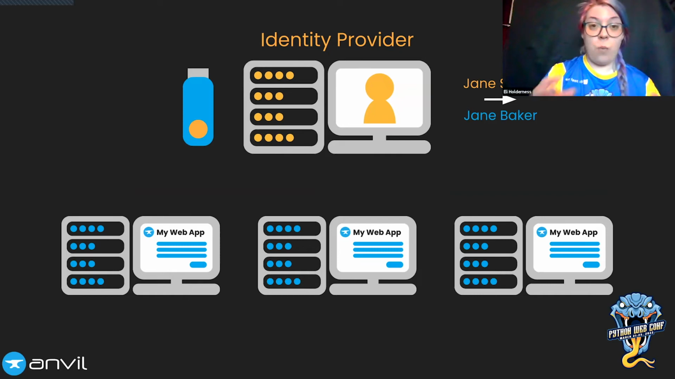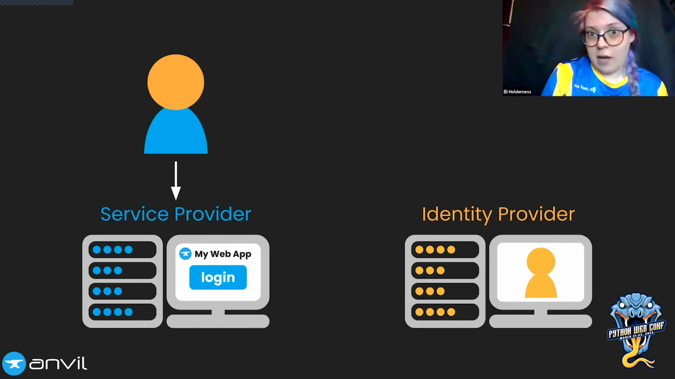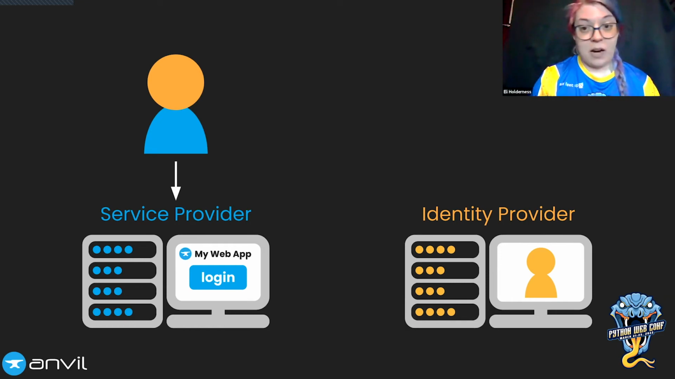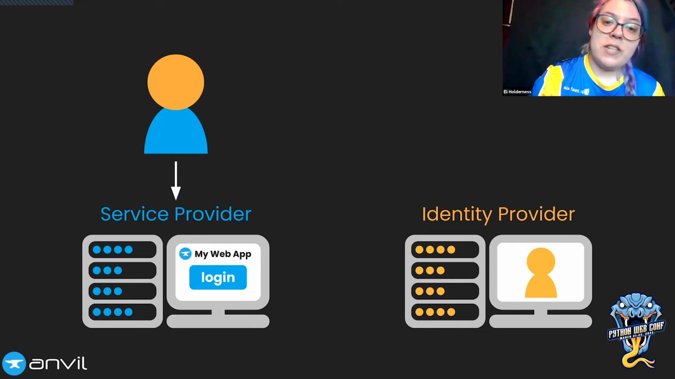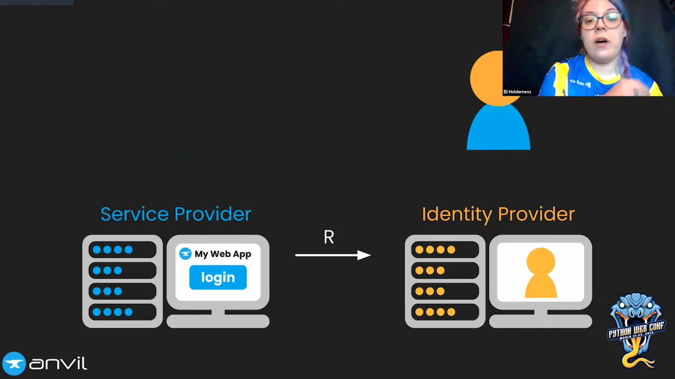So the way that this works mechanically is as follows. You have a user and they want to go to their service provider. For example, let's say that this is GitHub. And they say, I would like to log in to my GitHub account. And GitHub knows that this user has their identity managed by, for example, Google. And so the user is then redirected to the identity provider, a Google server somewhere, with a request to say, this person would like to log in to their GitHub account.